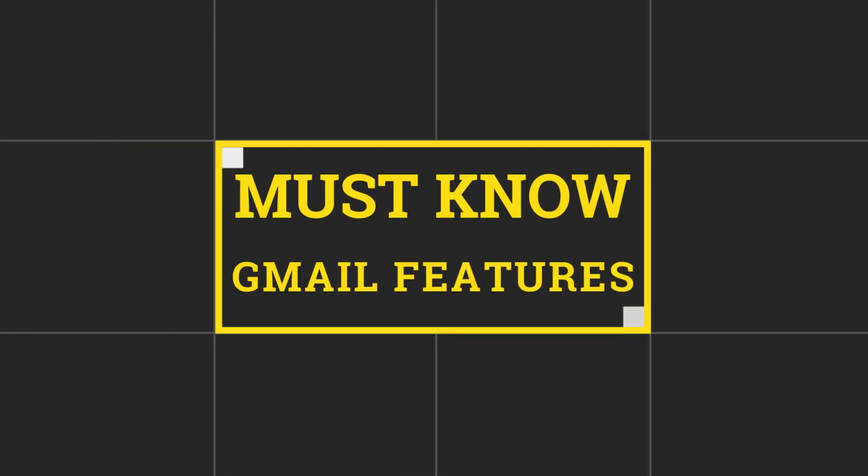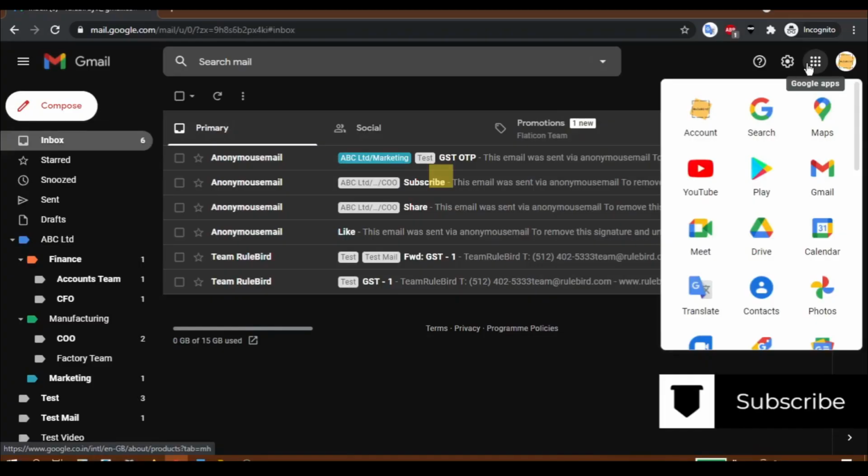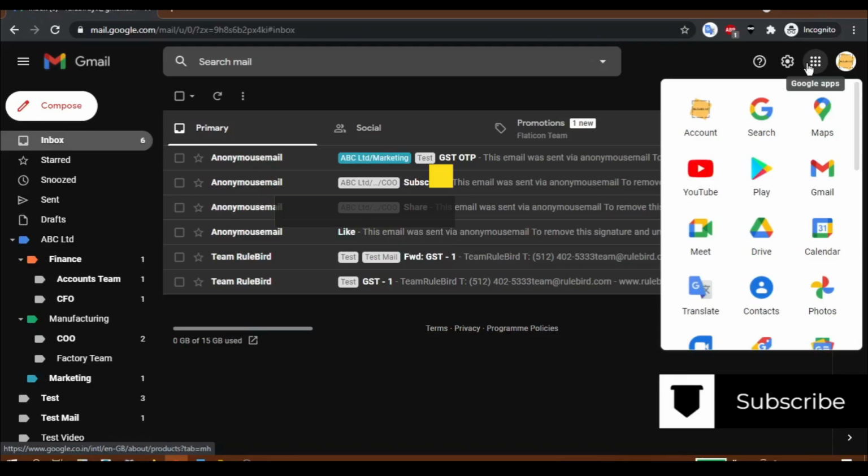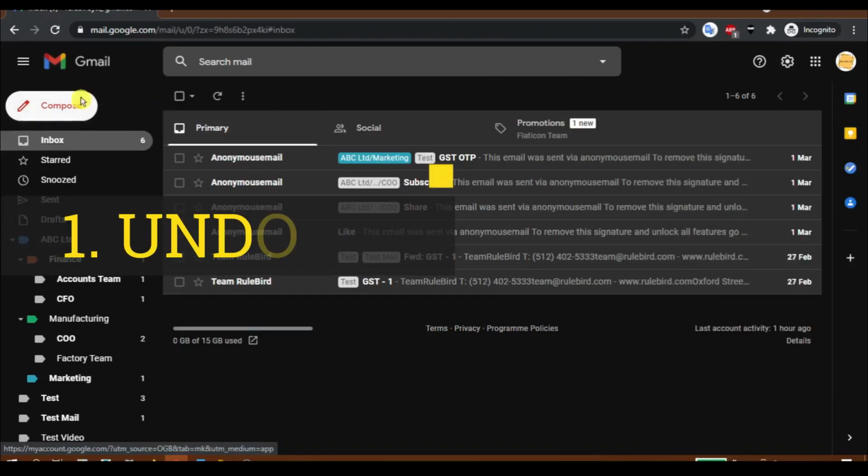Gmail is one of the most popular email clients in the world. However, most people don't use Gmail to its full potential because they are not aware of all of its capabilities and features. So in this video series, we're going to share some tips and tricks on how you can use Gmail to its full. The first point is undo send.